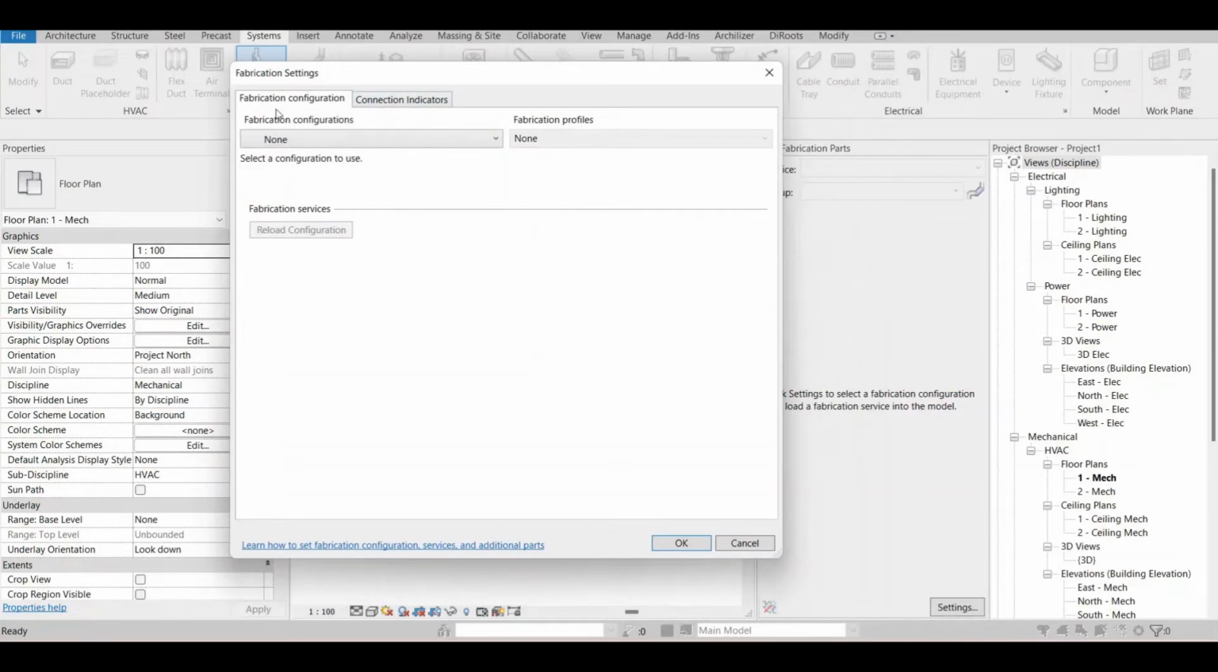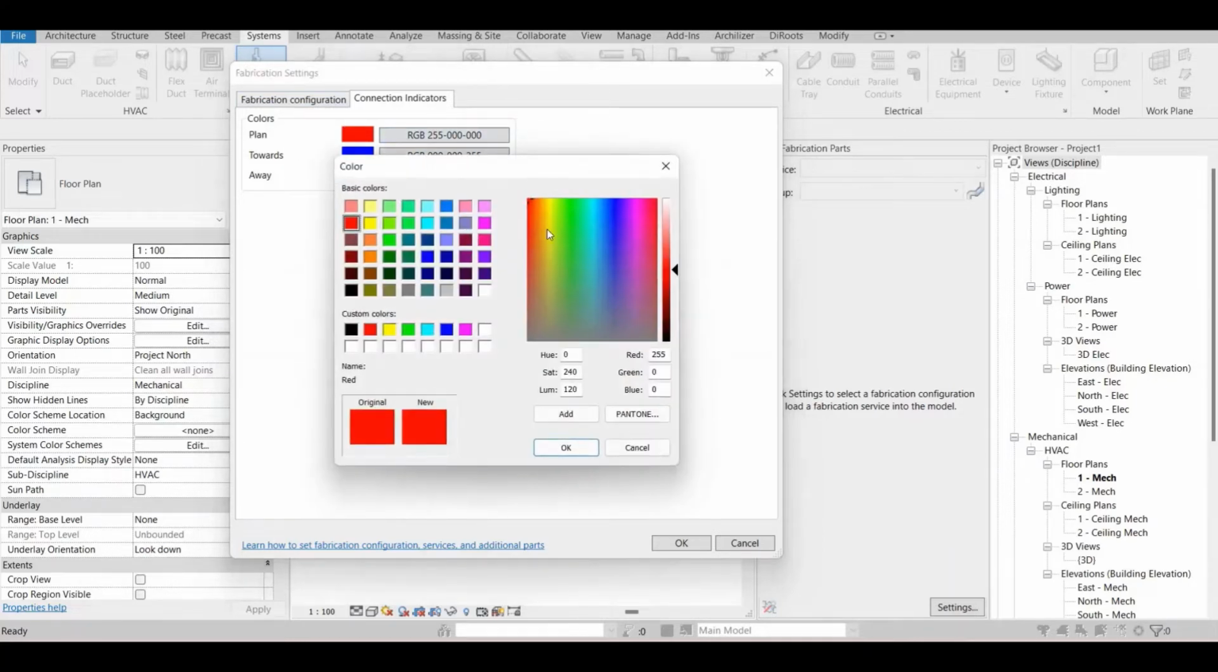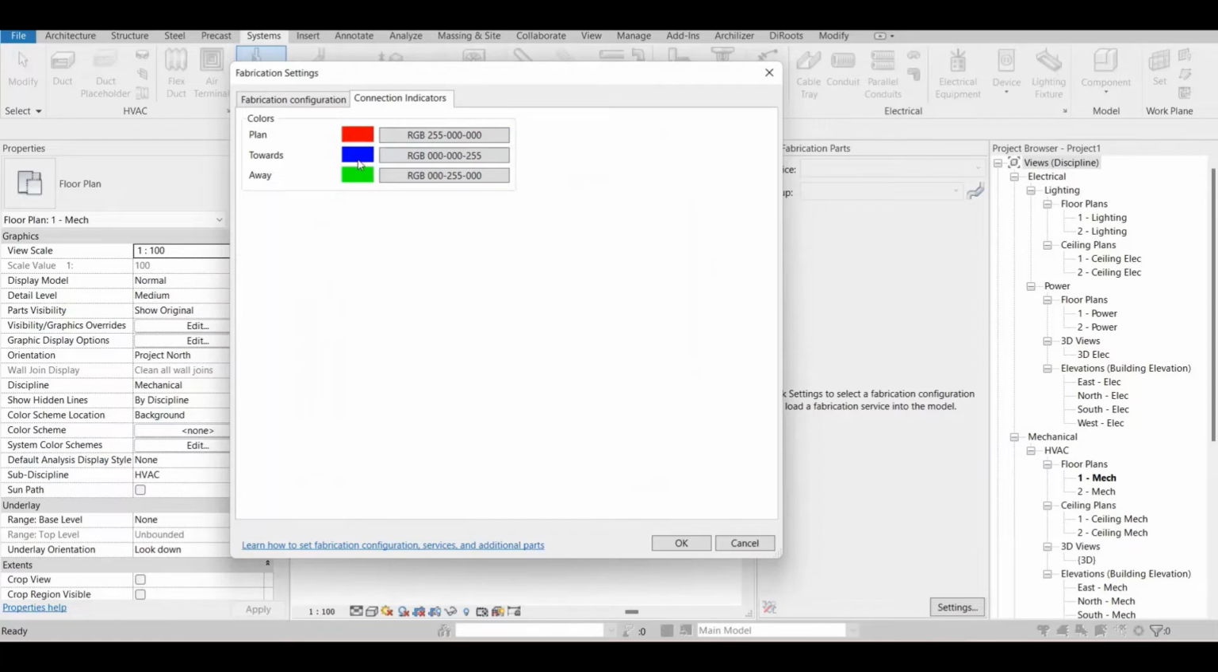There are two tabs right there. The first one is Fabrication Configuration. The second one is Connection Indicators. Connection Indicators are just for indicating the colors, those kinds of things. We can also change those colors if you want to. If you are not okay with these colors, then we can change them. But that's not the bigger concern. The bigger point is Fabrication Configuration.